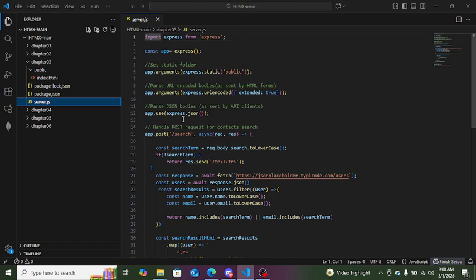So HTMX is not just about buttons and forms. You can trigger requests on intervals. It can replace page content automatically. You can also keep our UI dynamic, and then it still requires zero front end JavaScript.